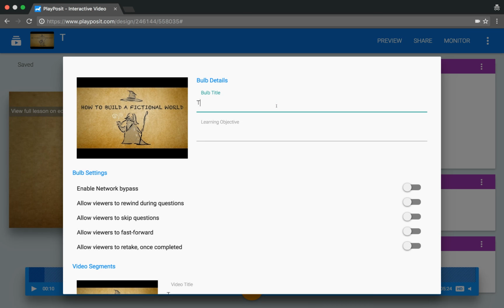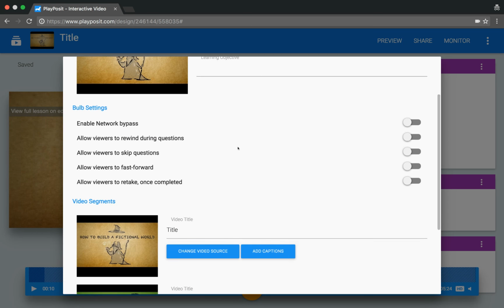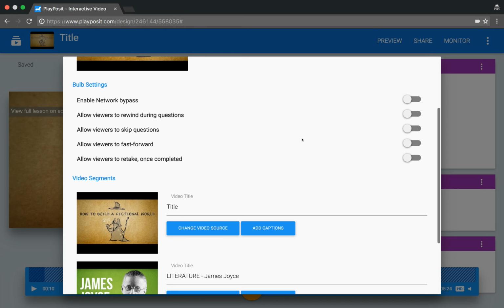Here you can change the title of the bulb, add a learning objective. If there is a YouTube blocker at your school, you can enable a bypass. And then these four are the ones I want to focus on. So if you want your students to be able to rewind during questions, so usually when the question appears, they have to answer before they can move either forwards or backwards. So if you want them to be able to rewind in the video to maybe find that answer or seek it out, you can enable this here.